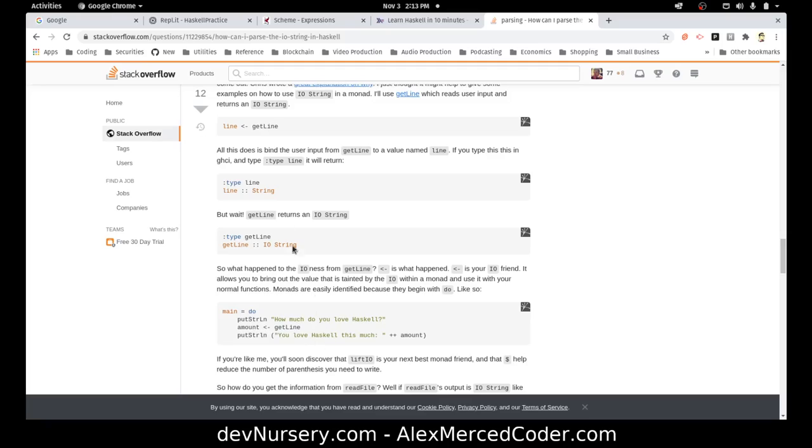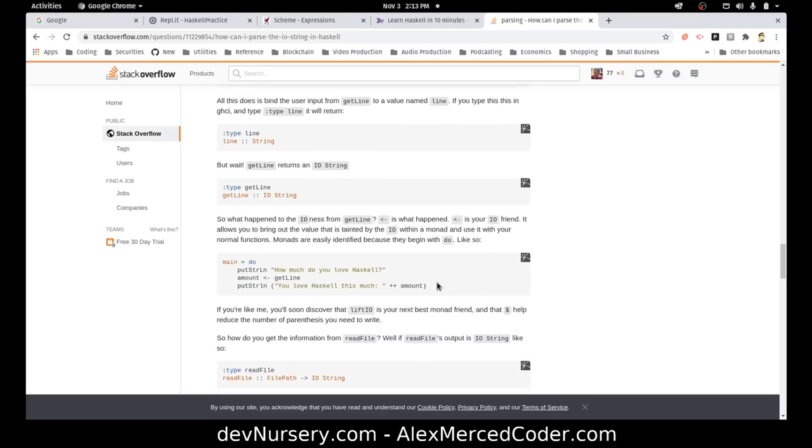Because here if I say line <- getLine, all this does is bind the user input from getLine to a value named line. If you type this in GHCi, the type of line will return. But wait, getLine returns an IO String. So what happened is your IO friend, it allows you to bring out the value. So your normal function monads are easily identified because they begin with do.